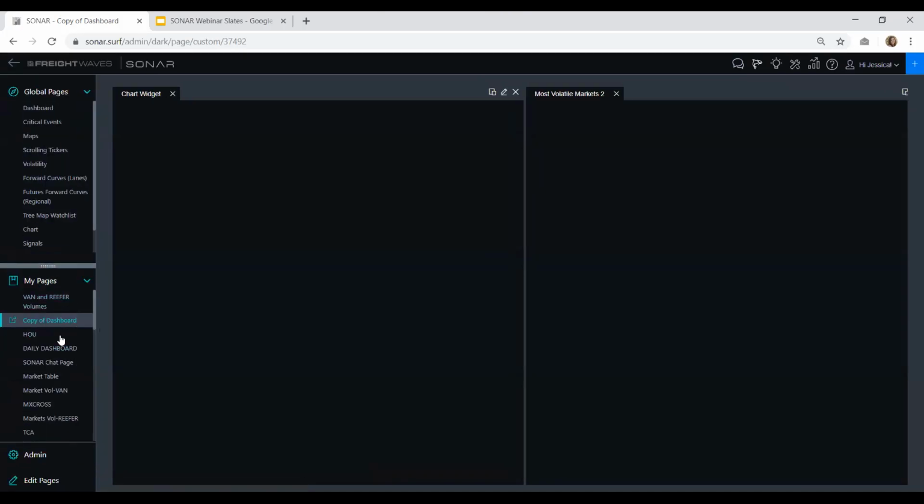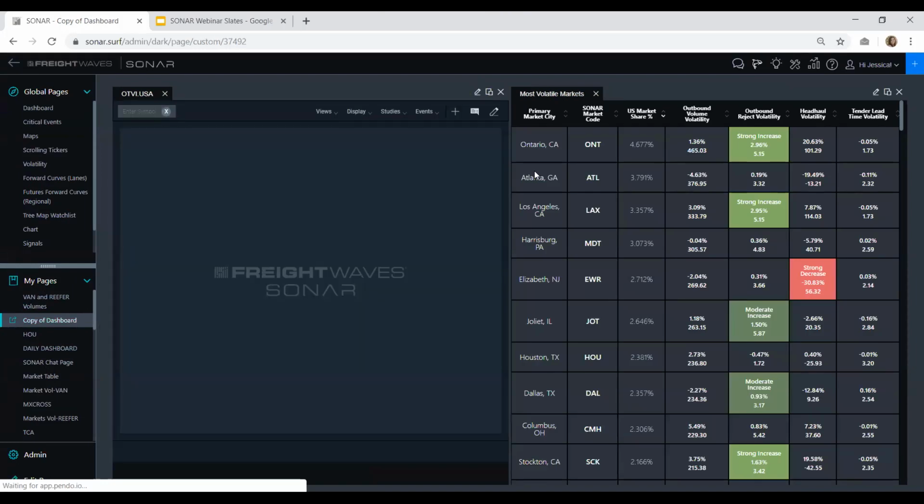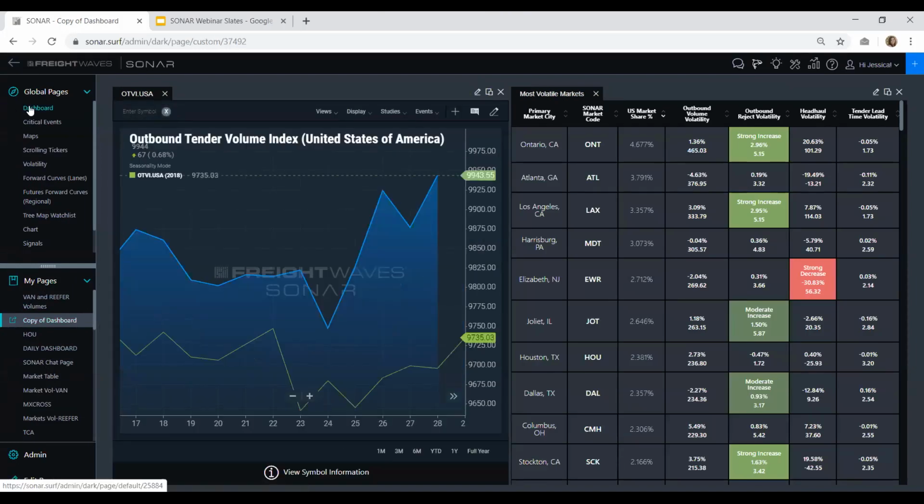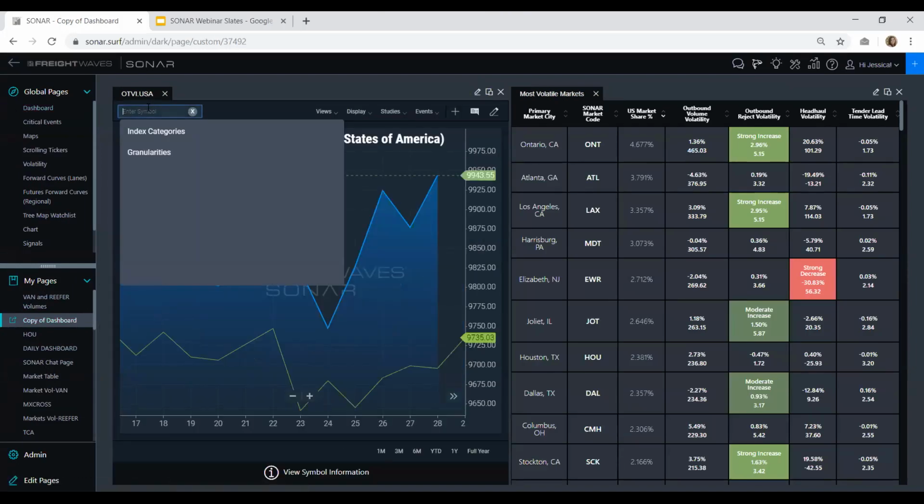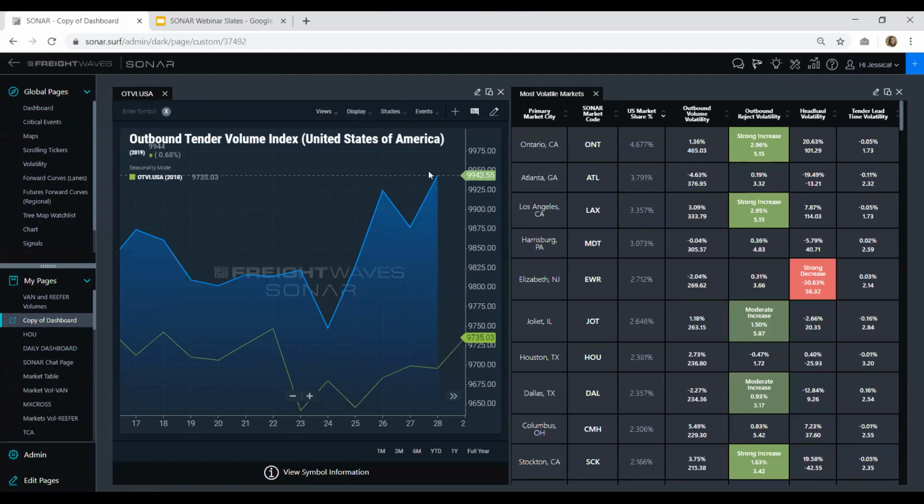As you can see right here, copy of dashboard, and it is the exact same view as you were viewing in the global pages. So now I can add, change, and manipulate this any way that I want to view it, customize it, and it will always save. So if I ever log in and this dashboard up here is changed, this one will always be saved for you to view.